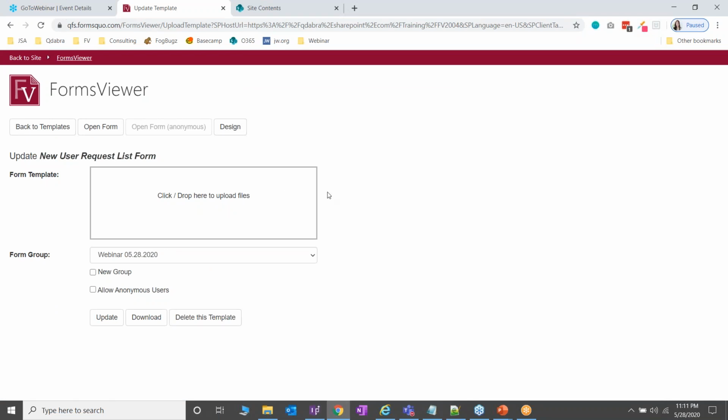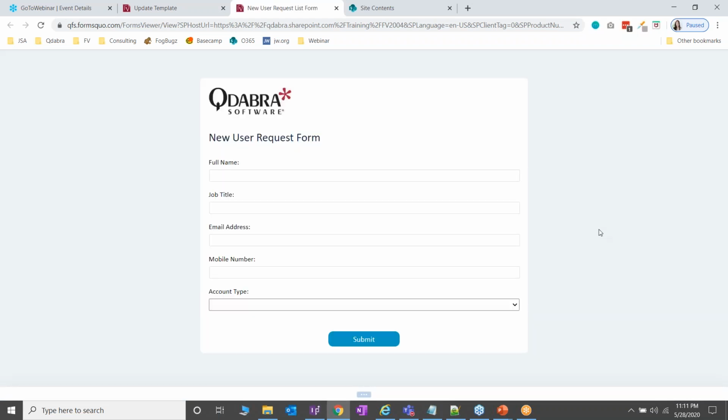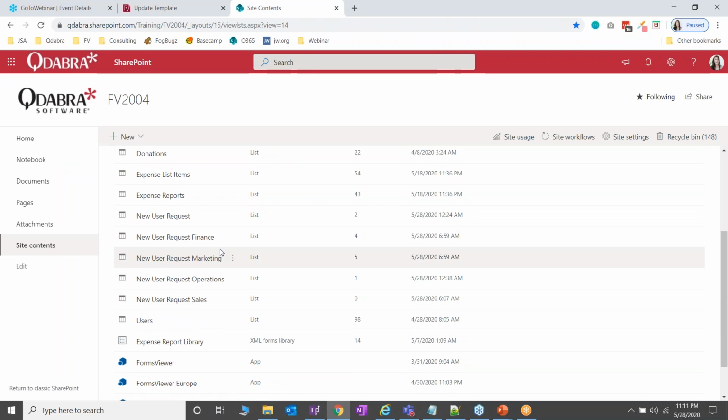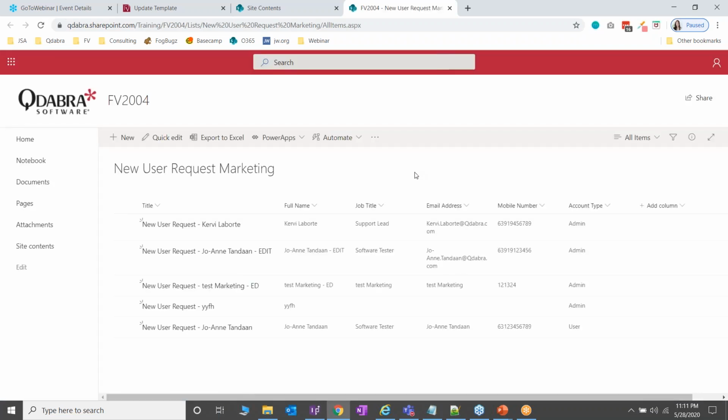So this is that one form template that we're going to use. So just click Open Form in FormsViewer, and it will show us this form. It looks like a regular form now because I modified the layout, but it is really a list form. And in my site contents here, I have already set up the lists to be used by each department, and these are already configured to use that list form. So let's say I want to use the marketing department list form. Create a new item. Let's switch to classic mode first. Like a new item.